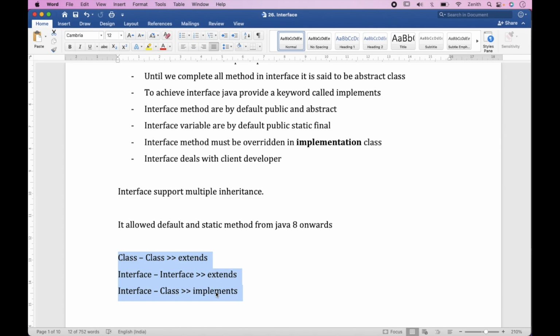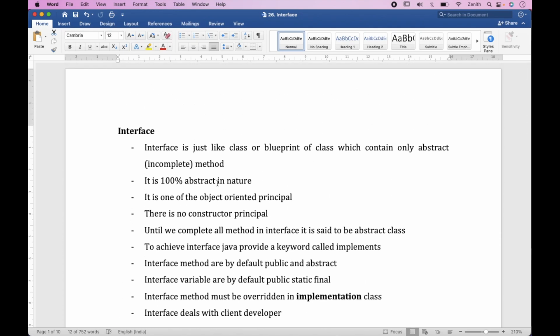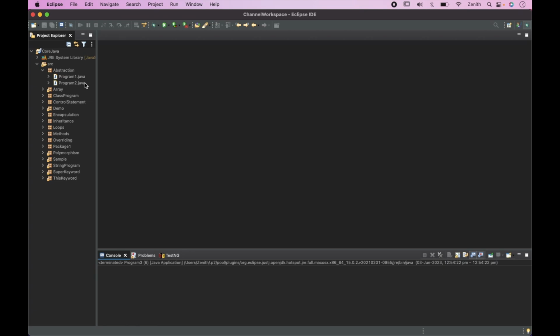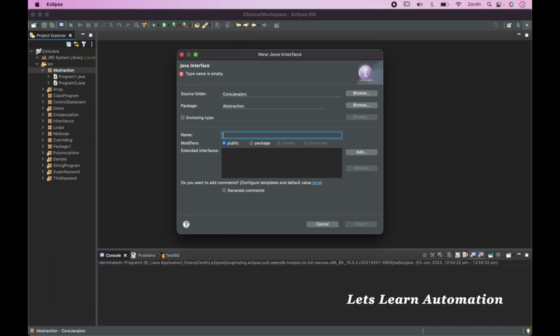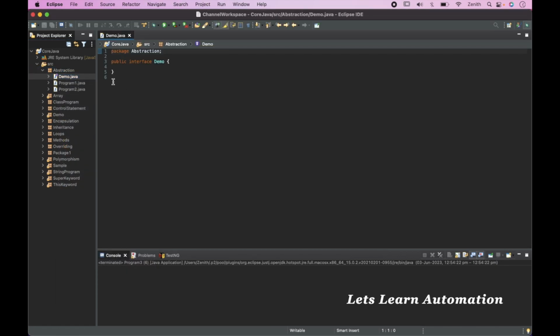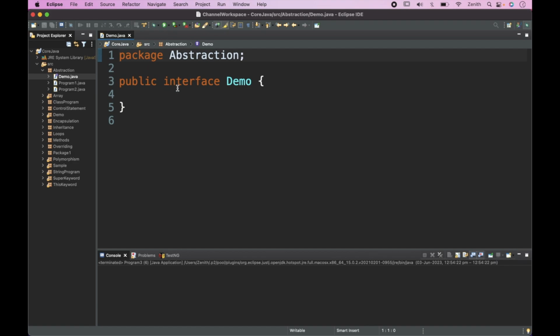Now let's try to implement all those concepts of interface through a program. Here we already have the abstraction classes available. If we need to implement an interface, then the interface should be created in the place of a class. So right click on the package, click on New and go to Interface. Give it any name, demo, and this is our interface. This is not a class, this is an interface. The structure is the same as a class but it is not a class.